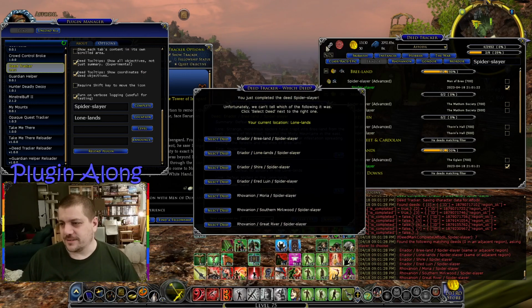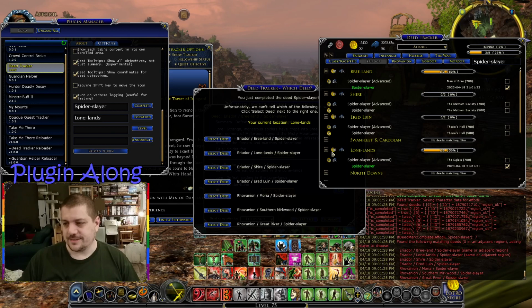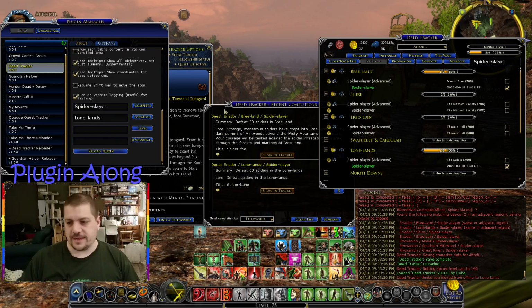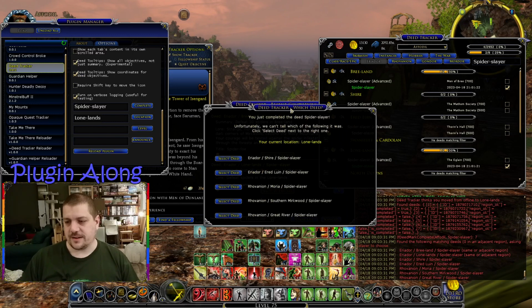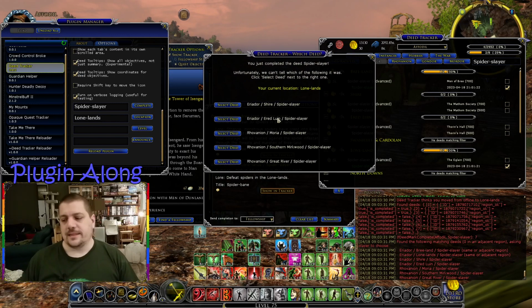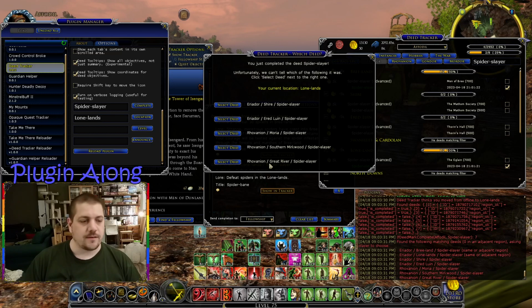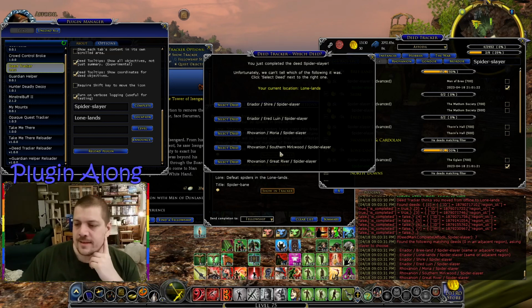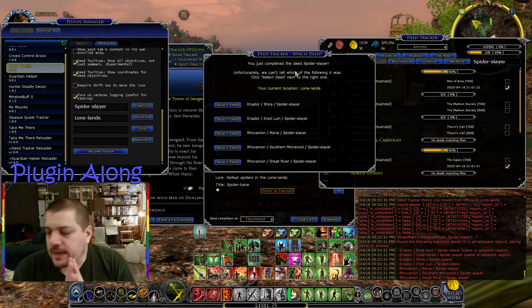So what we want to do is go ahead and reload. We're in the Lowlands, and we just completed Spider Slayer, and now we can see the ones that are completed are not listed. So we have Shire, Erlun, Moria, Southern Morwood, and Southern Mirkwood and Great River.